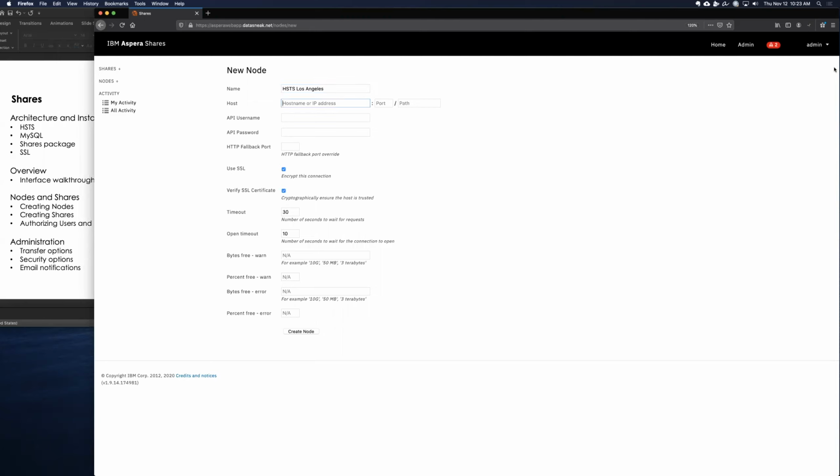I need to give it the address of this machine. So hststraining.pacgenesis.com and a port. Now the port is the Node API port. Remember that Aspera Shares communicates with all of your high-speed transfer servers over the Node API. So that's what we're pointing at here. Here's my HSTS training, here's the port, and for path, just leave that blank, right? We're not doing anything in front of that node, that REST Node API.